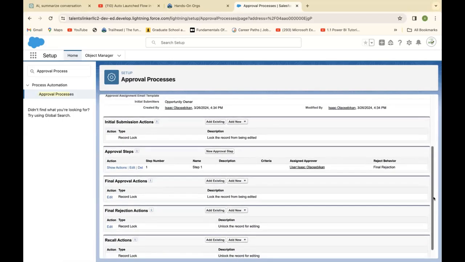For the case of the multiple choice questions, the first stage an approval process goes through is the initial submission action. At this initial submission action, when the approval is submitted, the record is locked. The person that submitted that record will not be able to edit it. It will go to the submitter and approver. Then the final approval action is going to happen. Lock the record from being edited.